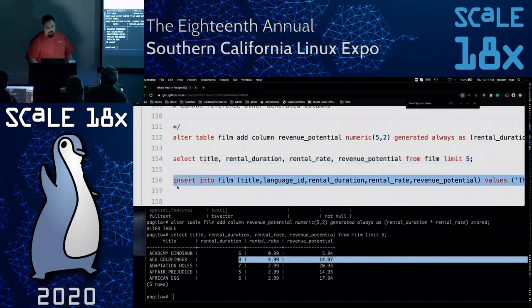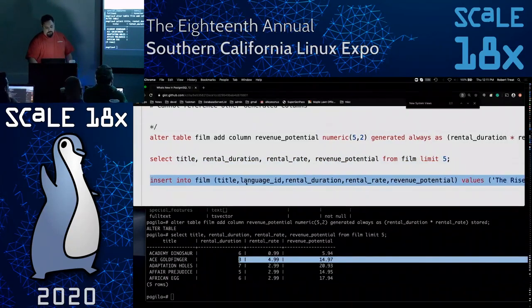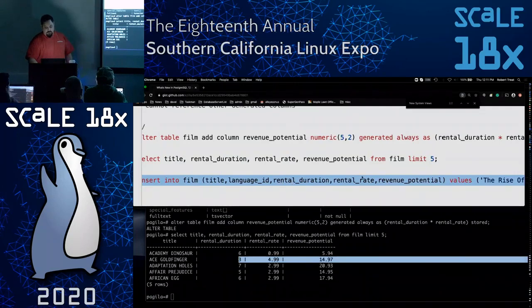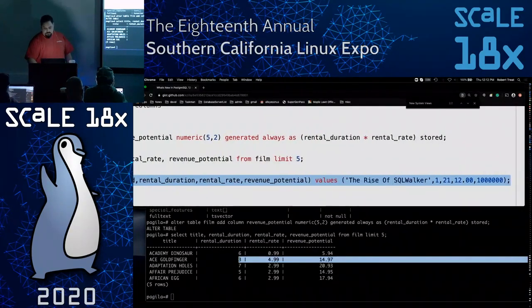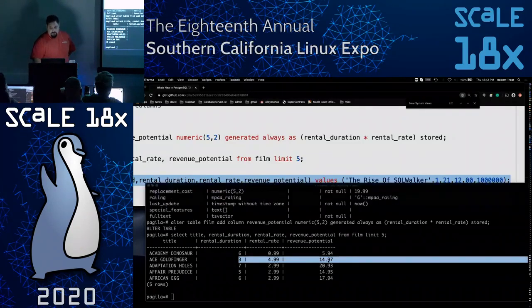And if I put a new row in, if you look at this, I'm going to put in the title, the language, the duration, the rate, and the revenue potential. And here's my movie. It's a new one that came out. It's really good, I heard. I didn't hear that. I really did. I wish I had heard it. So the duration, here's my rate. Now I can put in a value for my revenue potential, which I'm going to do.